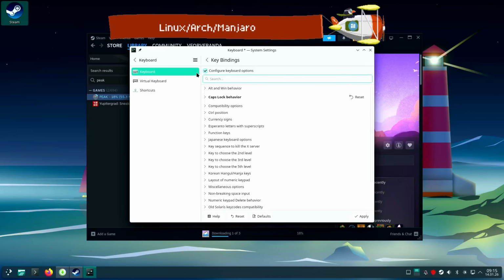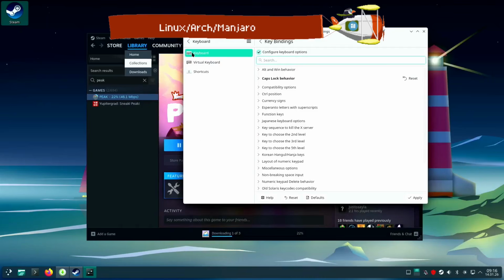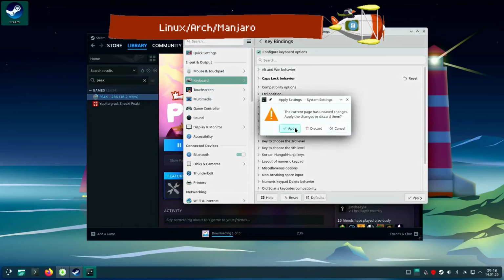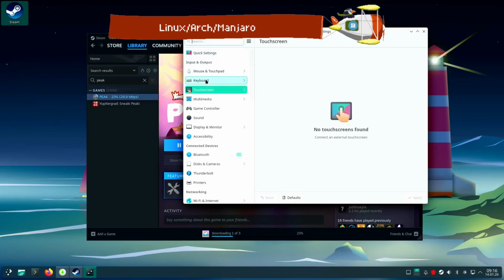So pretty much as a gamer, you don't need that, or I don't need caps lock. You can use caps lock still as a general button within your game itself, but when it comes to typing, it's not going to flip over the case. Good, so that's your keyboard settings. Touchscreen, if you've got a touch screen, you can change that there.